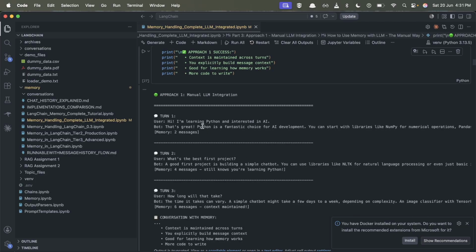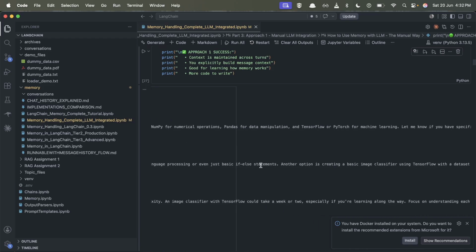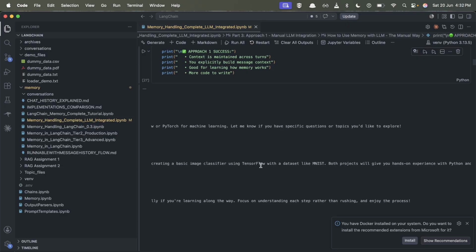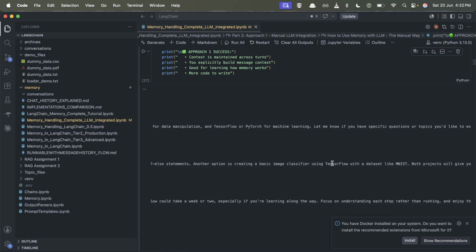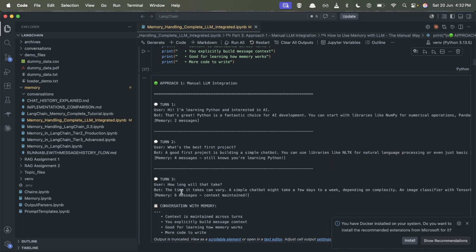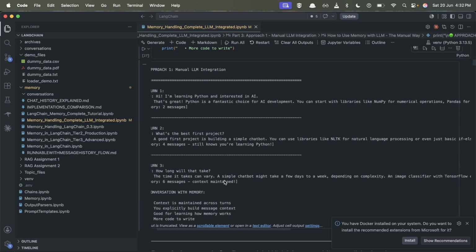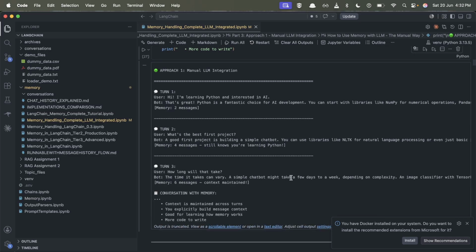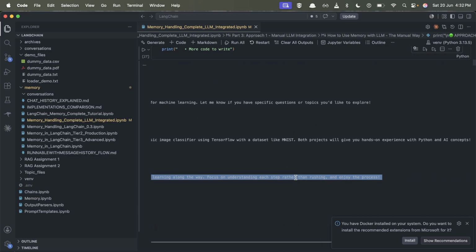As you know, I've already told the LLM in my first message that I'm interested in AI, and it remembers this conversation, right? The conversation is stored on our client side, and whenever we are sending a small question to the LLM, we are also sending all the conversation history. So it remembers I'm learning Python, I'm interested in AI, and that's why this response is coming according to the previous conversation we have had with the LLM. It's suggesting a project in Python along with Python libraries. Then, how long will it take? The time it takes can vary. A simple chatbot might take... As you can see, it's still talking about the chatbot. It's not deviating from the topic anymore.